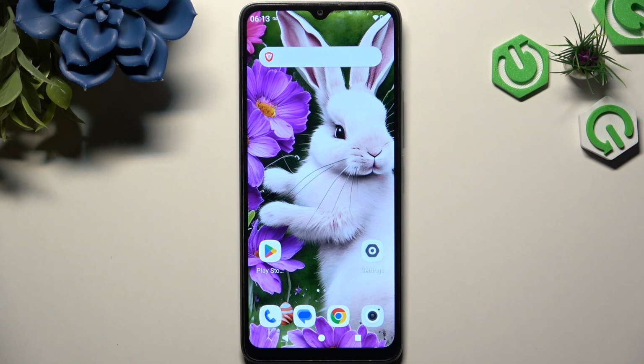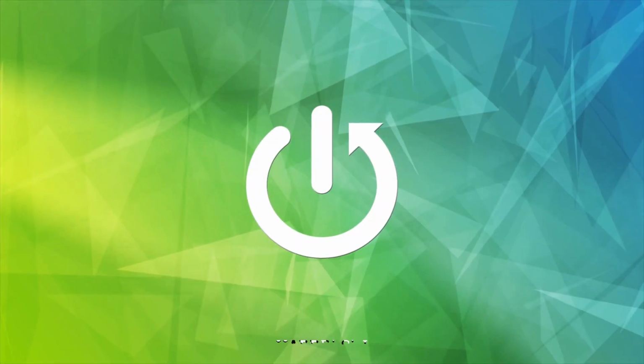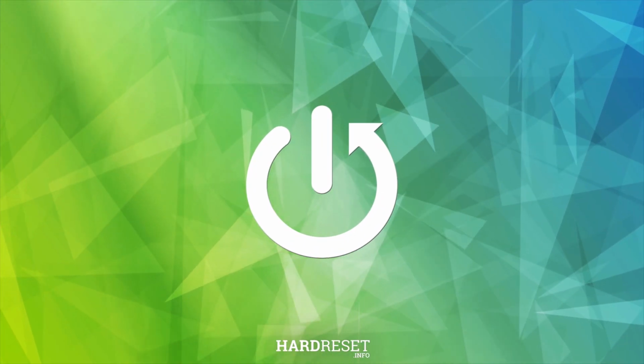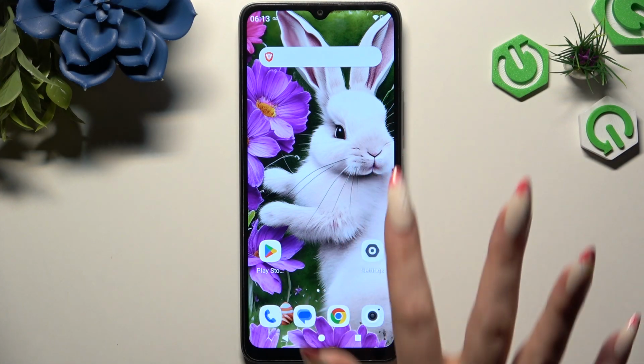In front of me is Poco C61 and today I would like to show you how you can set up an alarm clock. Begin by opening clock.